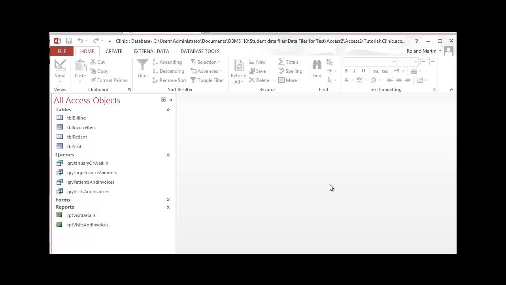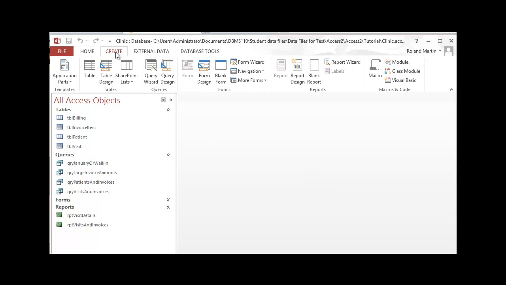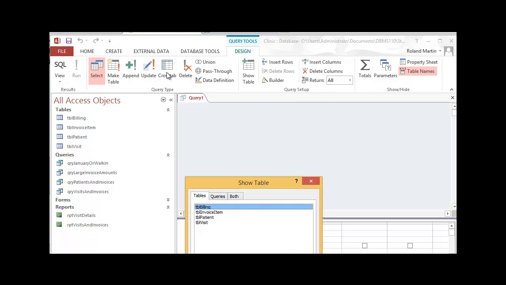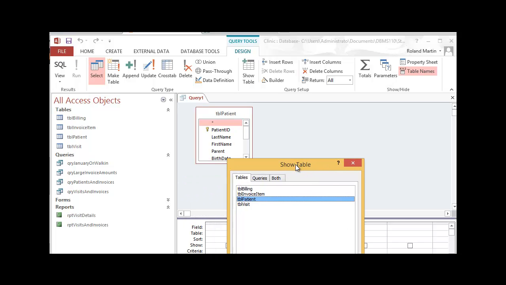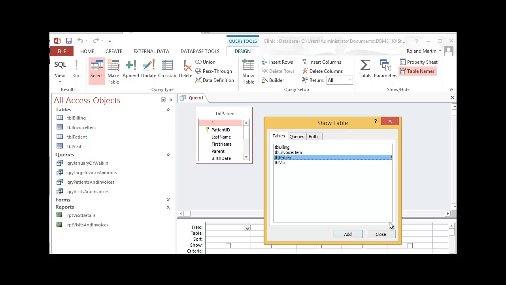Okay, we have our Clinic database open here, and we're going to go on the ribbon and click the Create tab. Next, we're going to click the Query Design button, which will open the Show Table dialog box. Next, we're going to click on the table Patient in the Tables box and click Add to add that table to work with here. Since that is the only table we're going to be working with, let's go ahead and hit Close.